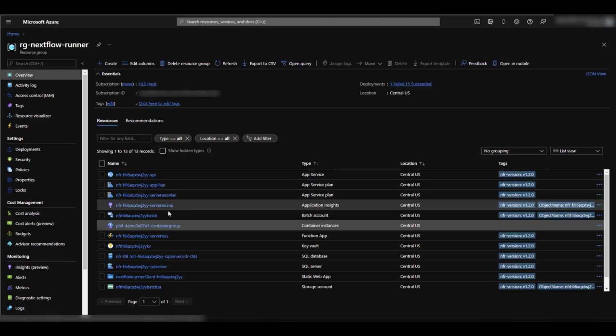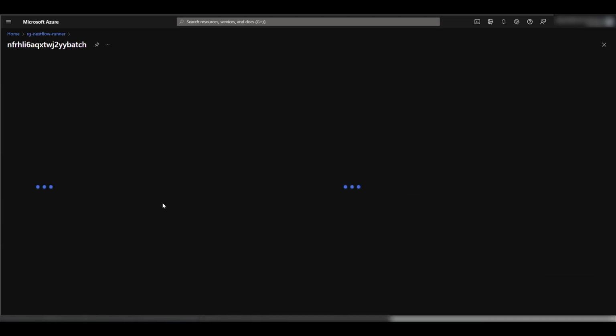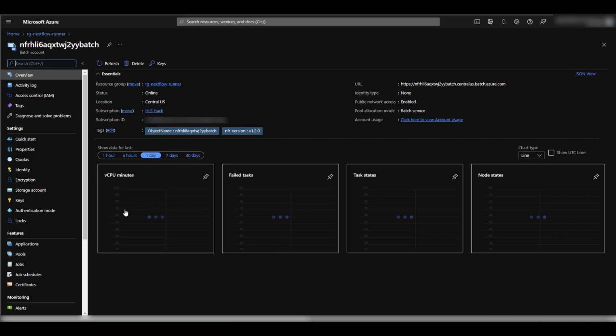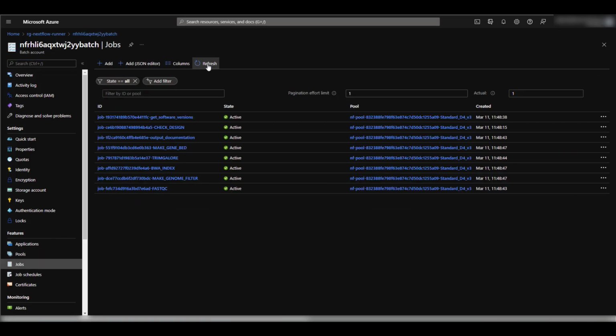Next, let's hop into our Azure Batch account. Switching over to the Jobs tab, we'll see a list of the individual task processes coming from our Nextflow job.